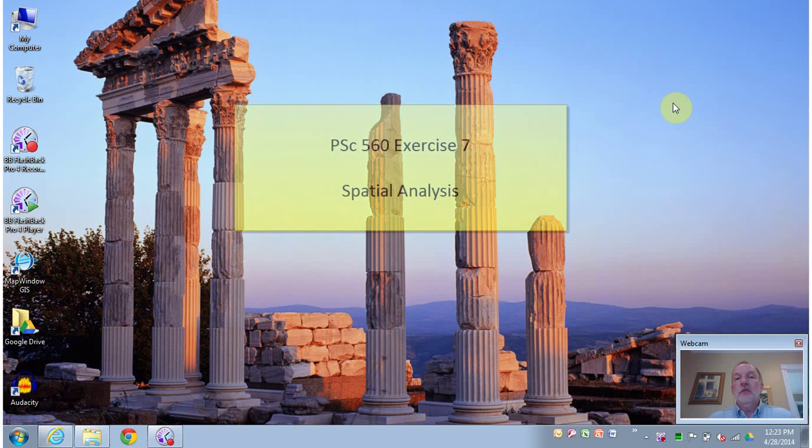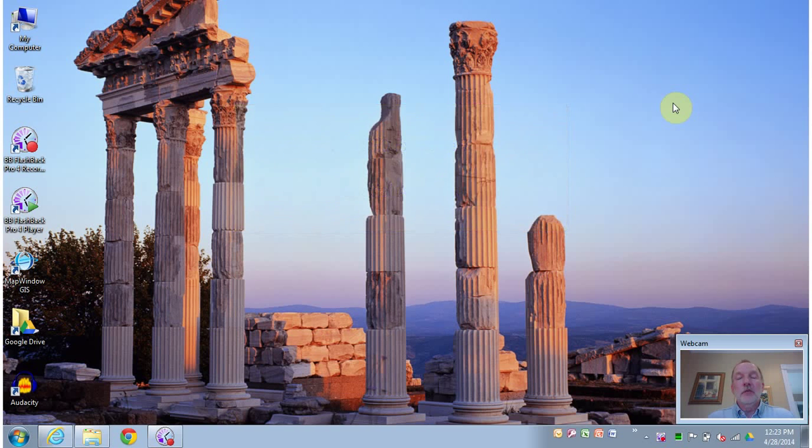This is exercise 7 for Political Science 560. This is the exercise where we tie it all together. In our previous exercises, we've downloaded information from the Census Bureau, we've gotten information from local agencies, we've geocoded addresses, and as I say, we're going to tie it all together today.